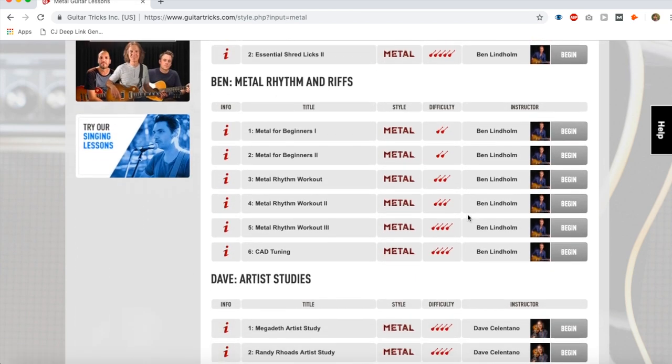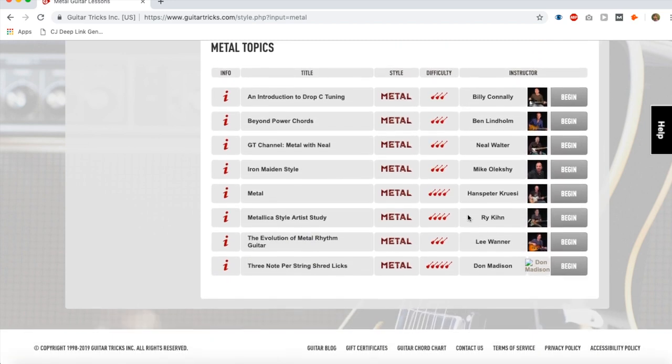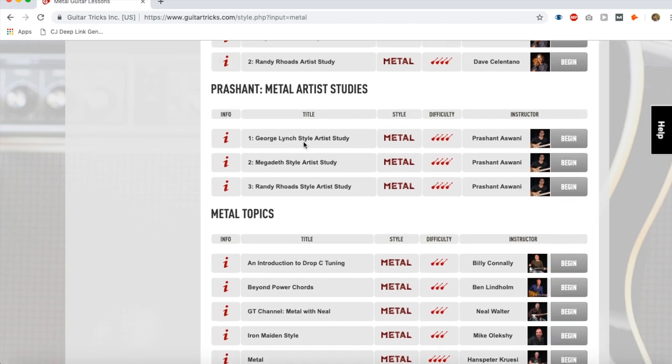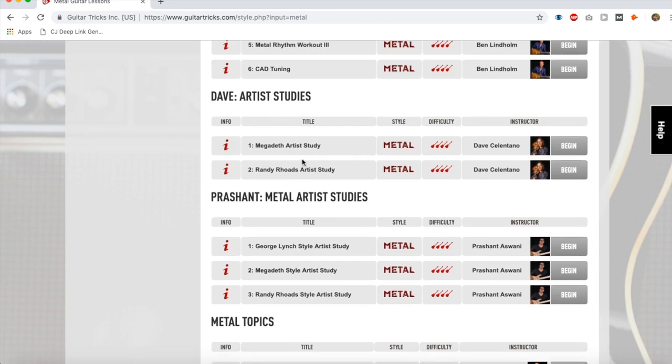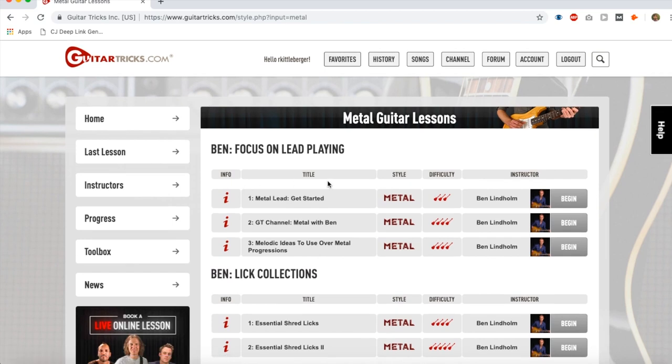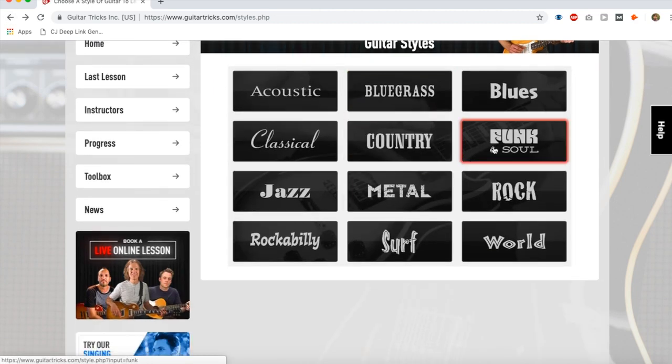Like the metal section is pretty good. They have a lot of stuff there. They have some kind of style. They've got an Iron Maiden themed lesson, some stuff from George Lynch and Megadeth. So it's not that they do a bad job with this type of content, but I do think that the advanced player will find themselves having a little bit of a difficult time getting exactly what they want.